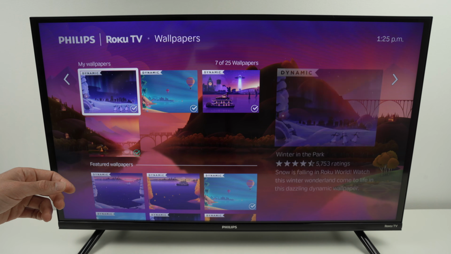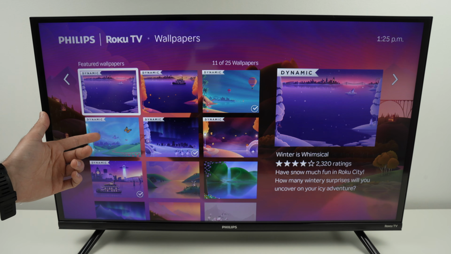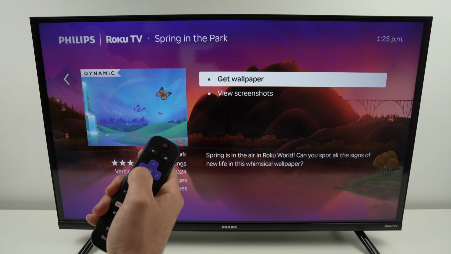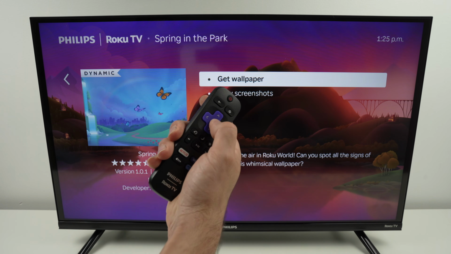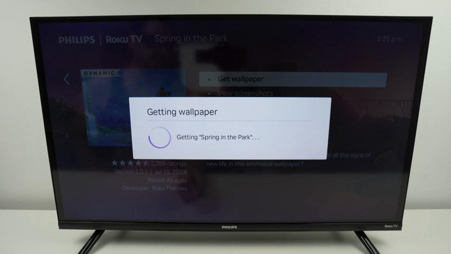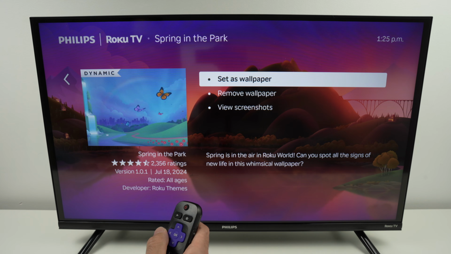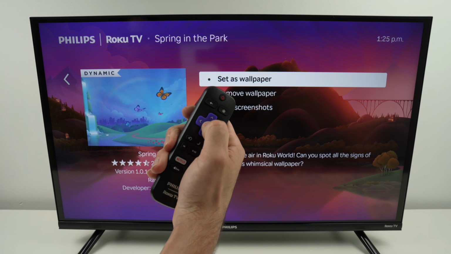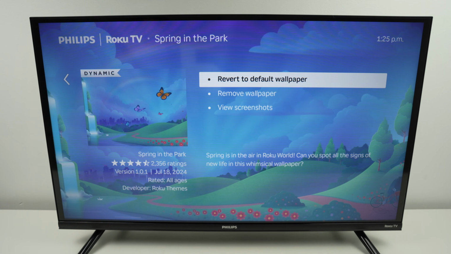So once you choose one of these, let's say I want this one with butterflies, I'll select it, press OK, get wallpaper, press OK, agree, press OK, wait a few seconds. Your TV needs to be connected to the Wi-Fi. And at the end, you need to select Set Wallpaper. Select OK. And now you see it has changed.